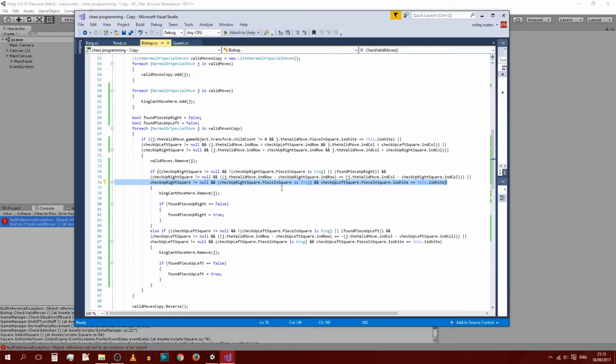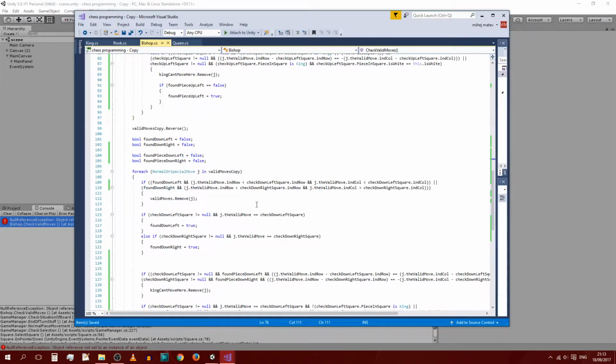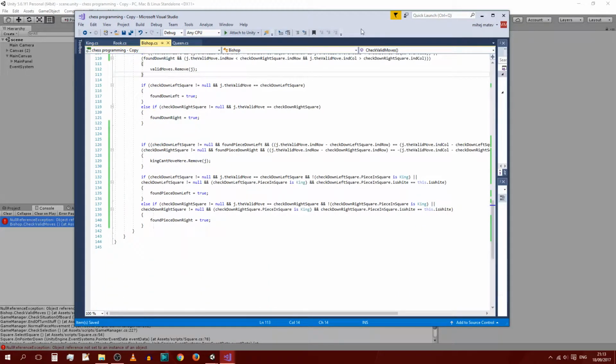Null reference, that means that we have something which doesn't exist in here. Check up right square, and I immediately see that this is supposed to be check up right instead of check up left. That's probably just because I've been copying and pasting too much. So that's good. We have fixed that. Down right, everything else should be fine.